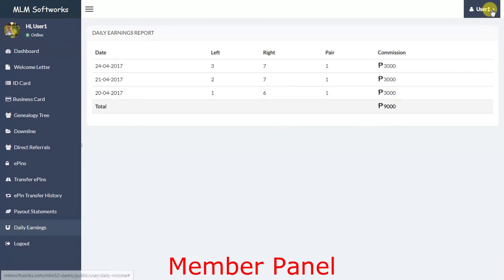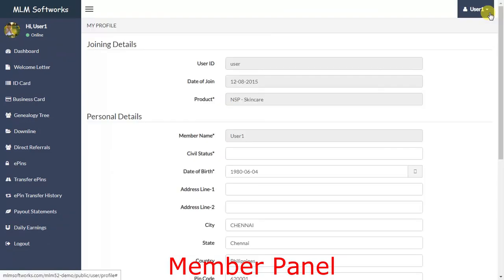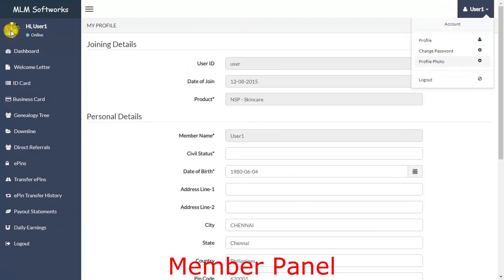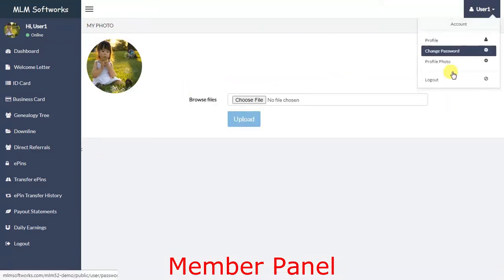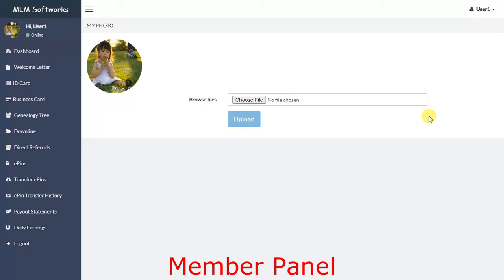Okay, this is a comparison report. You can change the member's profile, you can change the password, you can change the profile photo, anything you can customize. Okay, thanks.